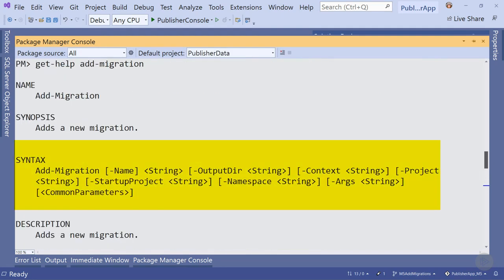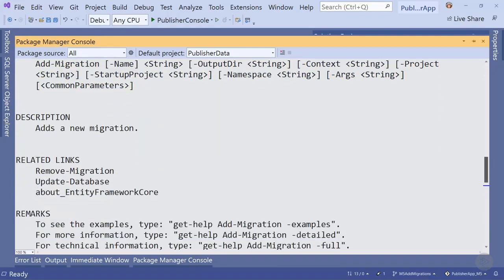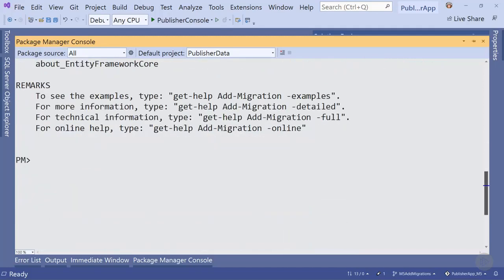This little bit of documentation shows you the syntax of the add-migration command with all of the possible parameters you could use, such as specifying the output directory. In fact, do you see this startup project parameter? That's the one that's the workaround if you don't have the startup project specified in Visual Studio. You can just specify it right in the command. Notice that at the bottom of this help, there's a remarks section, and that tells you how to get even more detailed information about the add-migration command.